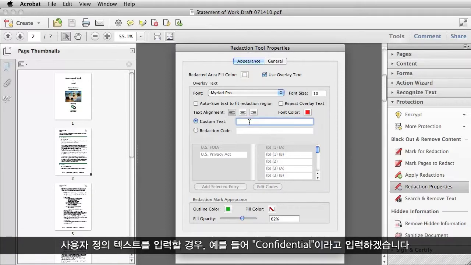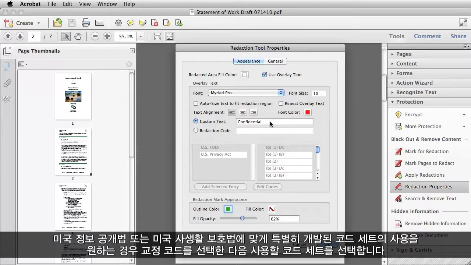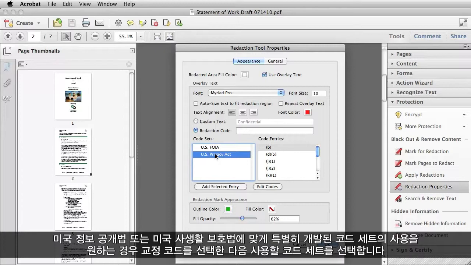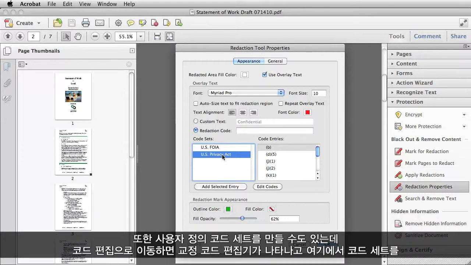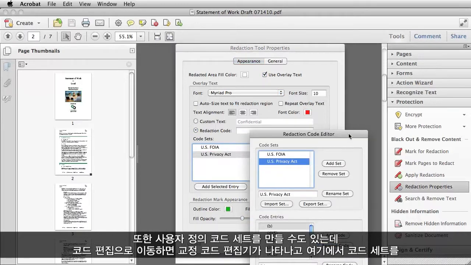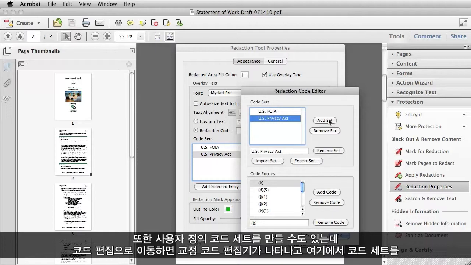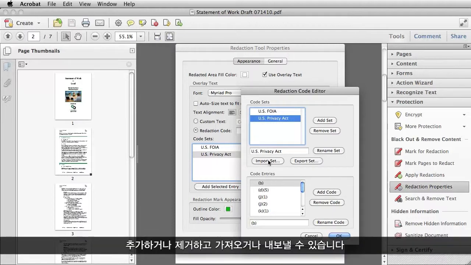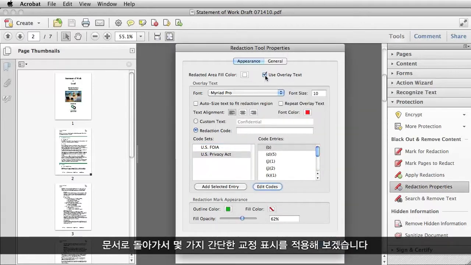Then, if I want to put in custom text, let's say I want to say something like confidential, I can put that in here. If you want to work with code sets developed specifically for the U.S. Freedom of Information Act or the U.S. Privacy Act, then you will select Redaction Code and select the code set that you want to work with. You can also create custom code sets by going to Edit Codes and pulling up the Redaction Code Editor, where you can add sets, remove sets, or import or export sets. Let's go to our document now and apply some simple redaction marks.